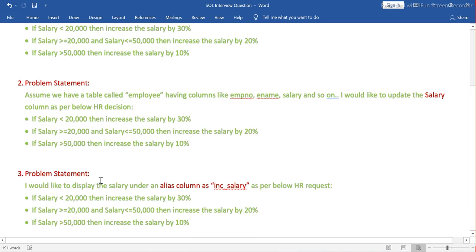Now the third statement is, this is DML, guys. We are not adding any column, we are just updating it. So DML update. Now the third one is, I would like to display the salary under an alias column as INC underscore salary.